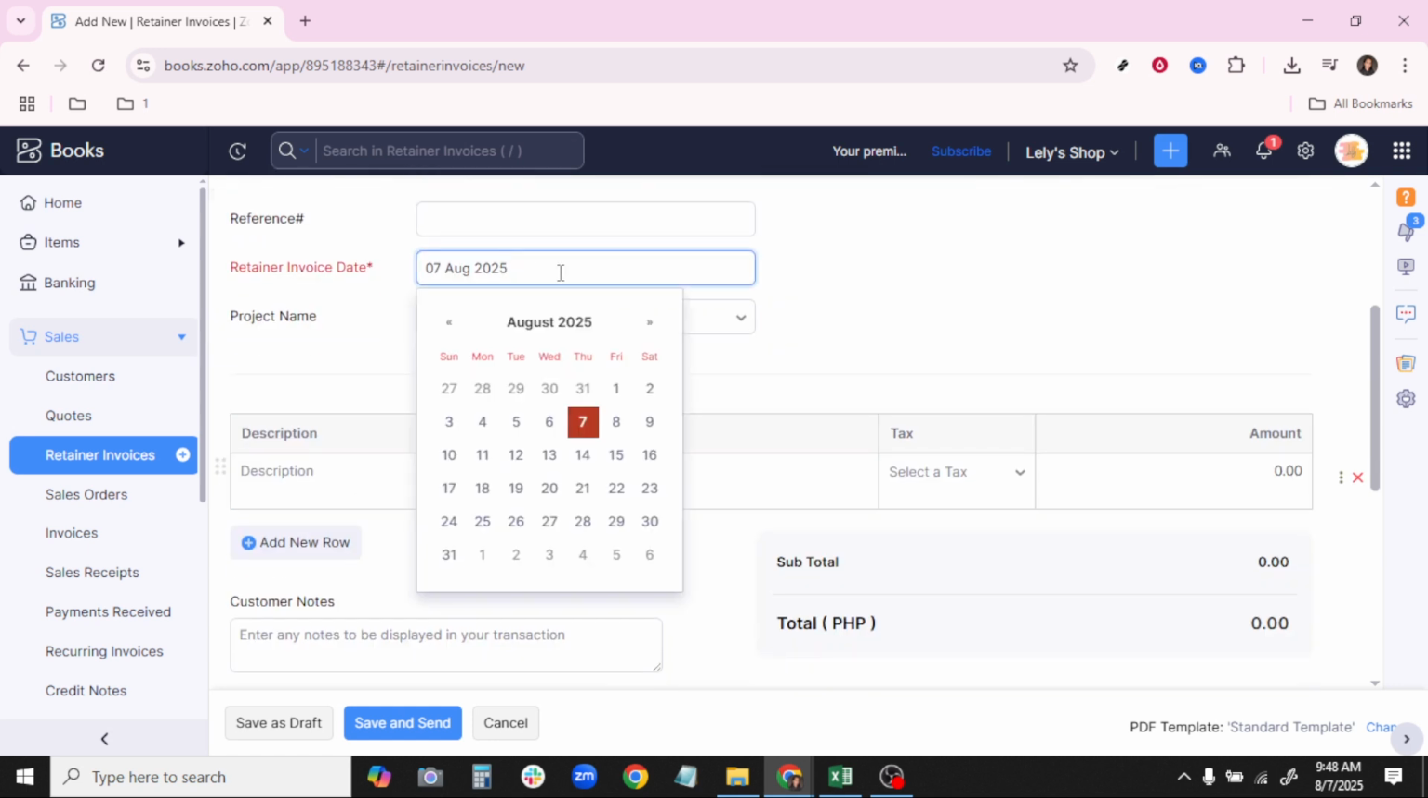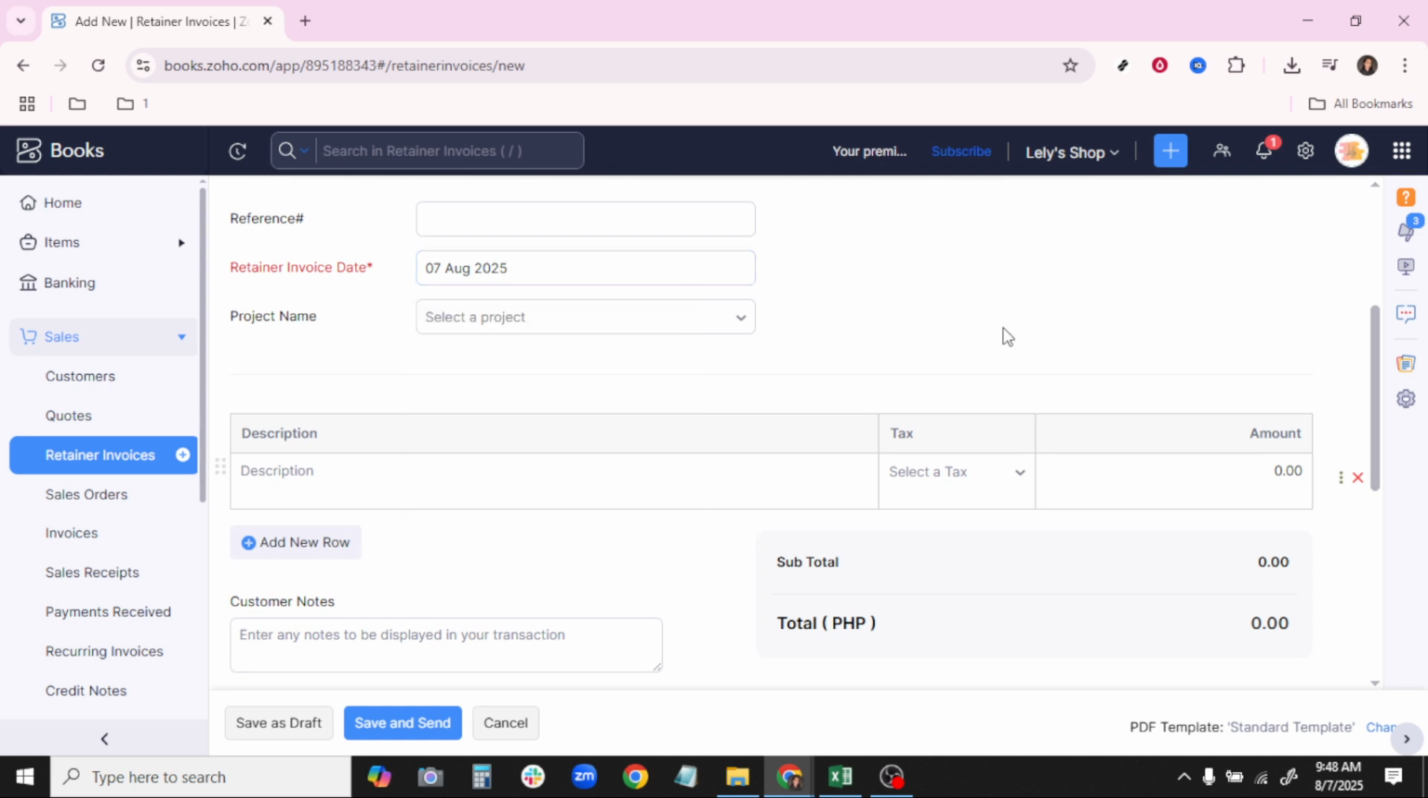Next, you'll add a description of the retainer. This is your opportunity to clearly communicate what the retainer covers. Providing a detailed description can help avoid any misunderstandings later on. With the details in place, you'll now add the monetary amount. Type in the sum of money you're billing as a retainer. Precision is key here to ensure both parties, yourself and your client, are in agreement about the financials.